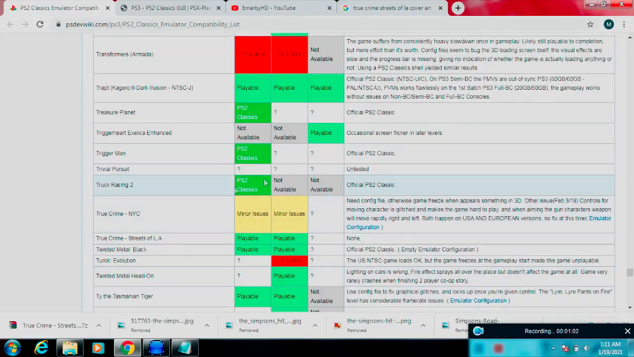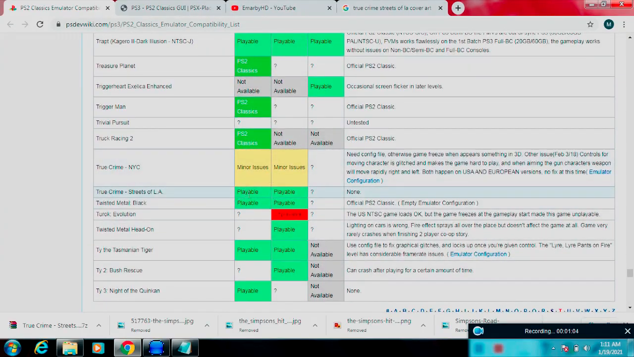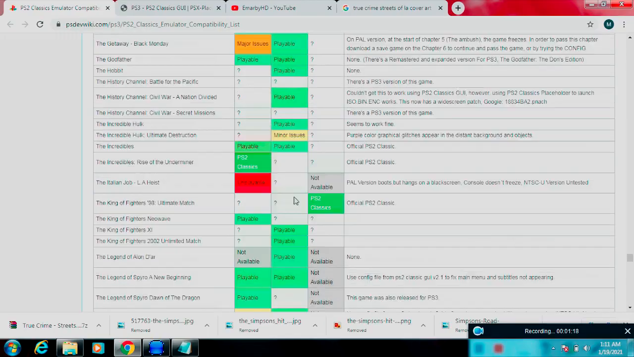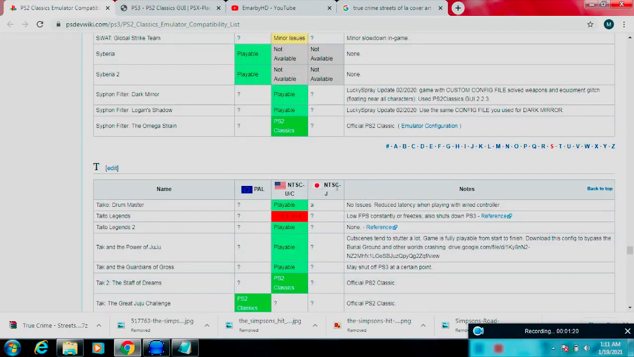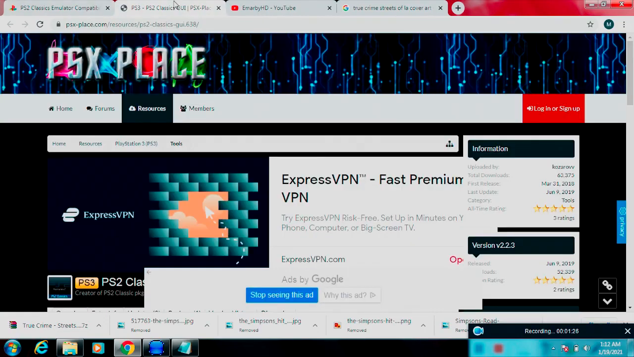So I'm looking for True Crime Streets of LA because that's the game I'm going to be doing in this video. I don't know if it works or not, but it's in the green, so it looks like it is playable. Obviously, if it's in red, it's going to be unplayable, or it's going to have major issues such as crashing or whatever. And it said none on the side in the notes, so that's pretty good too. So it looks like I picked a good choice for this tutorial video.